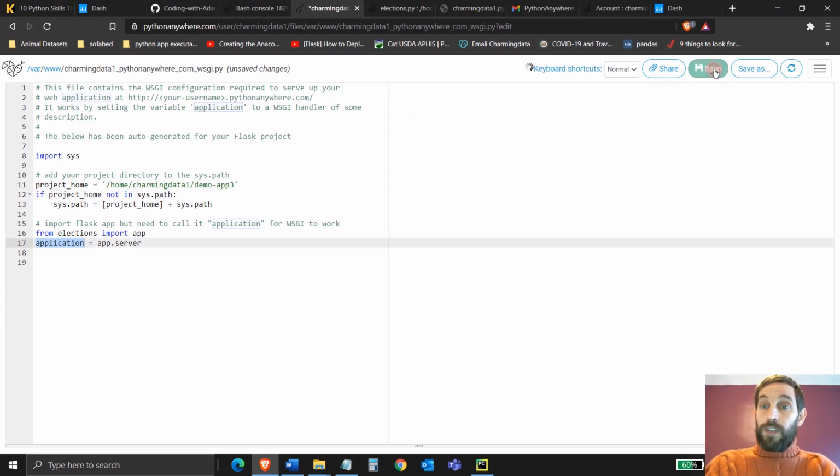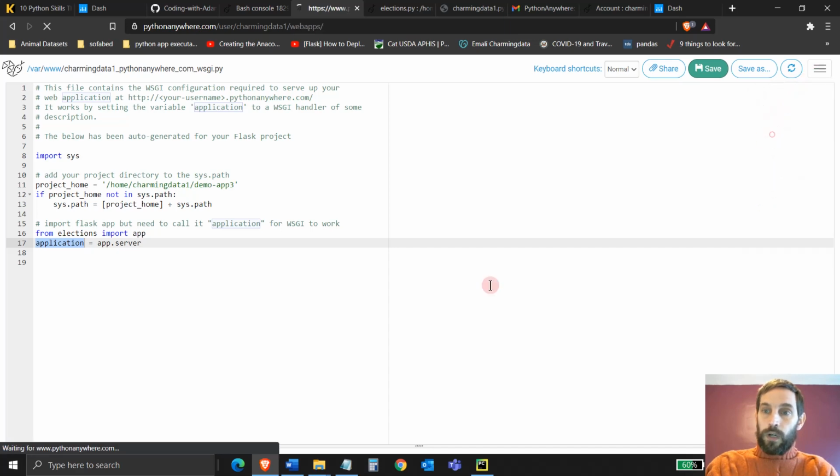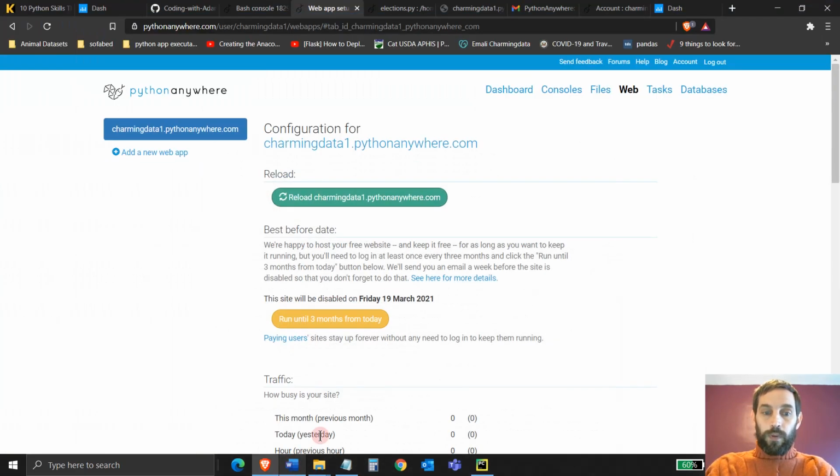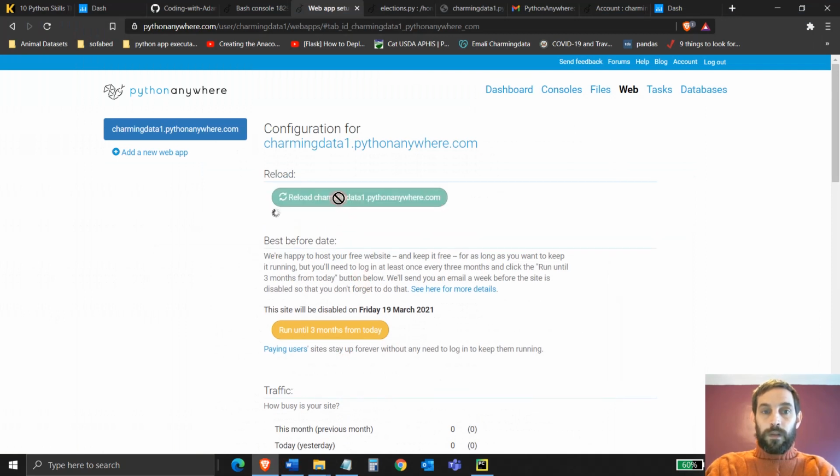So just save this, and after you save it, you can go back to our main web, then go back to the website and refresh the app with the reload button right here. Okay, and then you can load your app. Once it's refreshed, let's reload and see what we get.